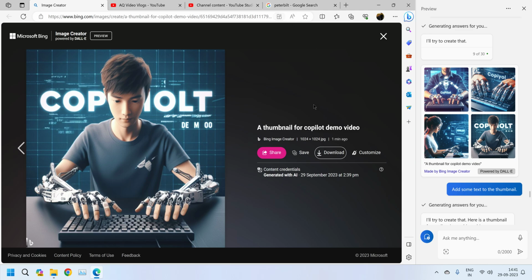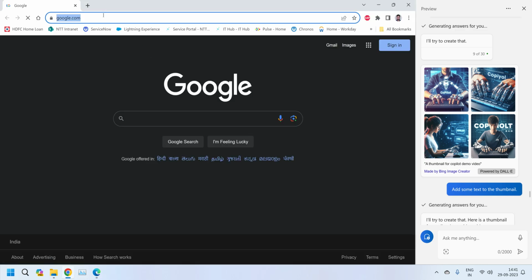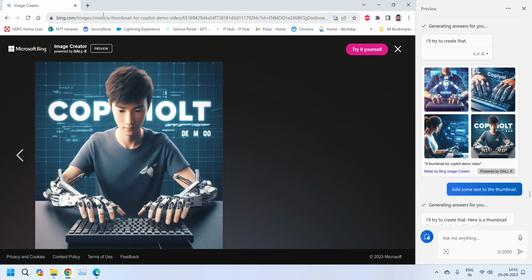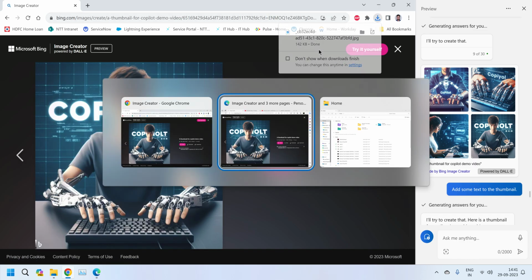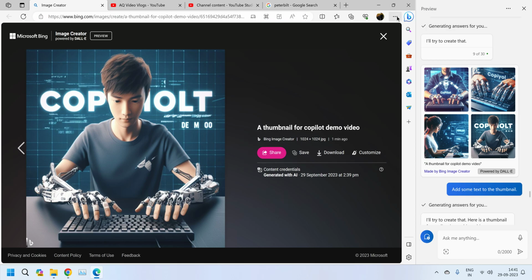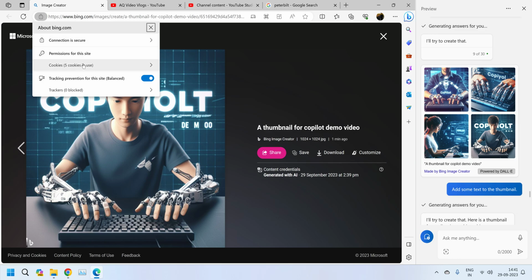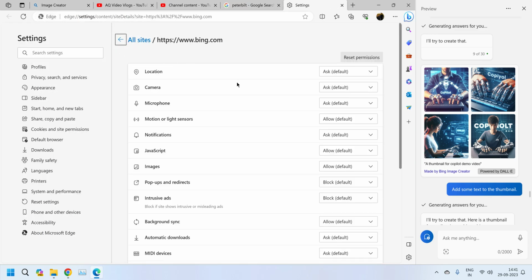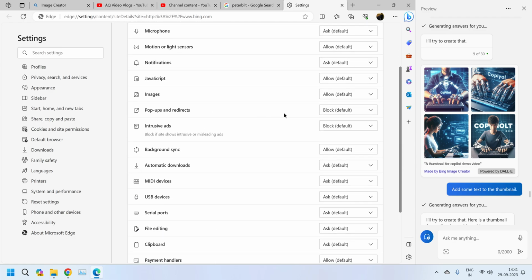I'm not able to download anything. I don't know where. Okay, let me just use Chrome. Maybe there is a problem with Edge. Okay, it is downloading. So I think there is a setting problem with Edge. Let me just see the website settings, connections. Okay, it's all good. Connection to this site. Images, block this pop up redirect.